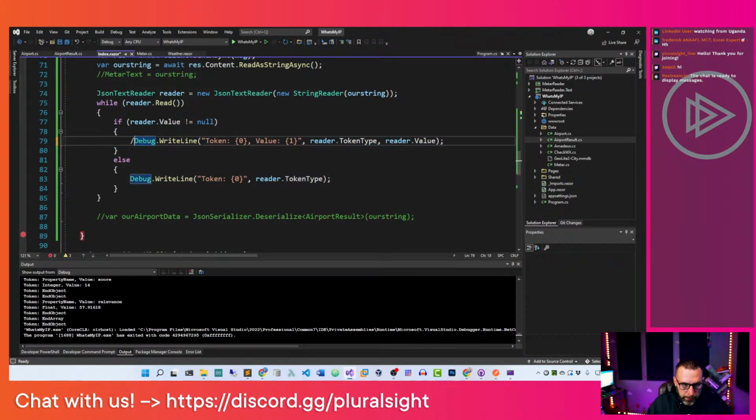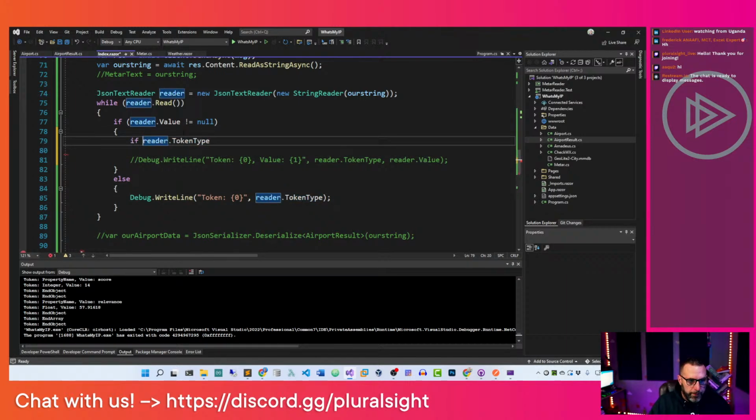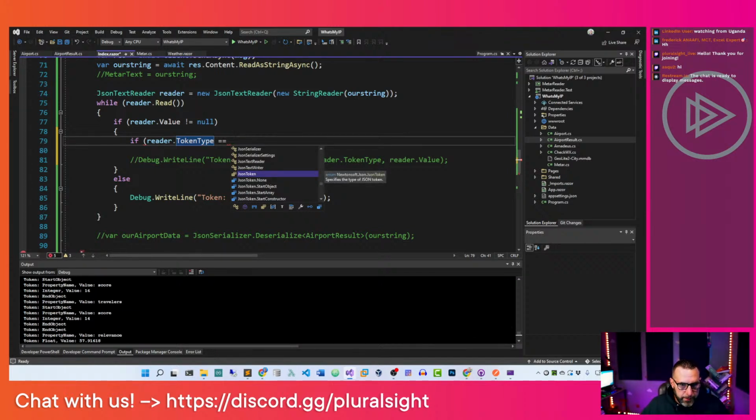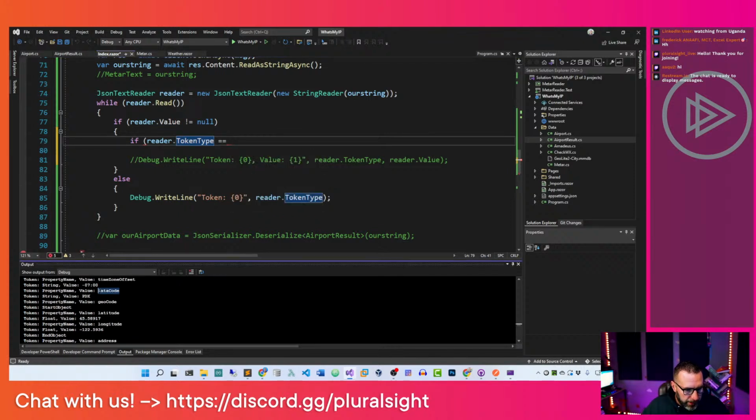So let's say if reader token type is equal to, and that token type that we're looking for, particularly right now, is going to be that IATA address. Let's see if I can find it here. Travelers, residence, distance. We could do distance too. There we go, IATA code.